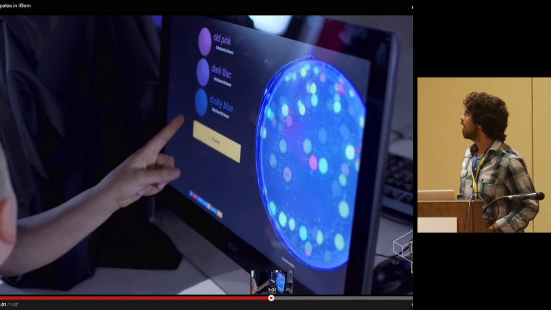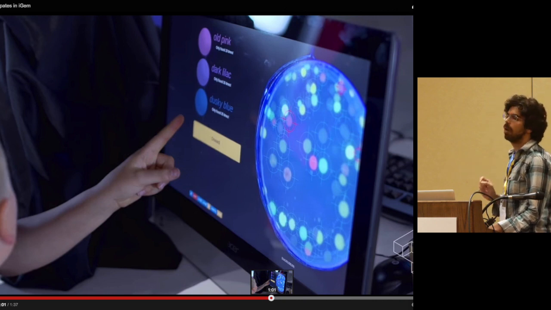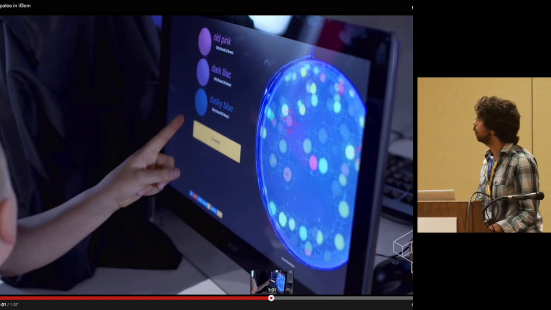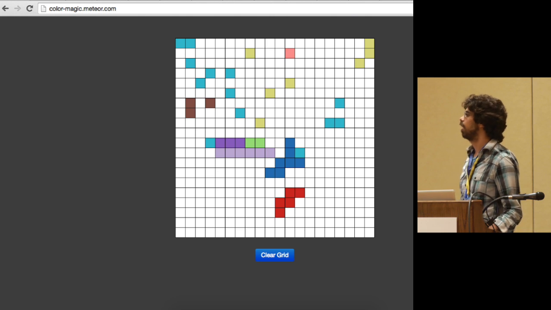So that's just one example that I wanted to give. The heart of what I want to go over is I want to share this example here. So you can go to this URL, color-magic.meteor.com.